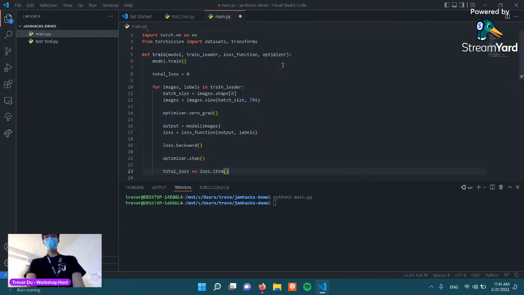Dot item. So dot item, because the output of the loss function is a tensor with one number. So we just use dot item to get the number out of that tensor. So we add the loss to the total loss.